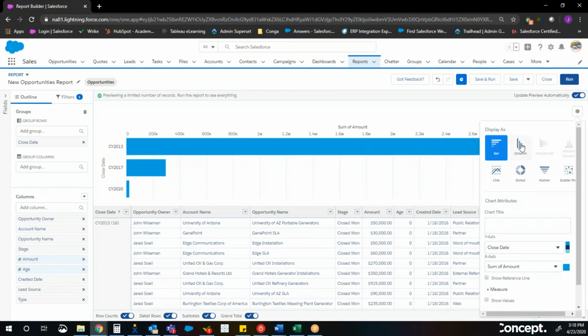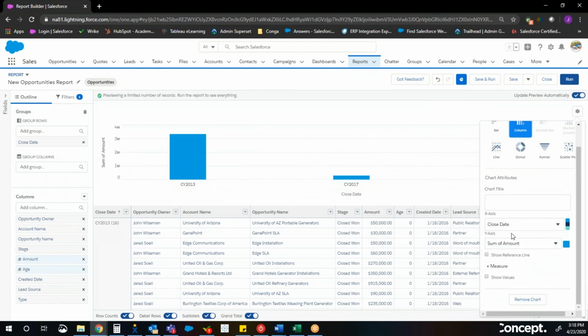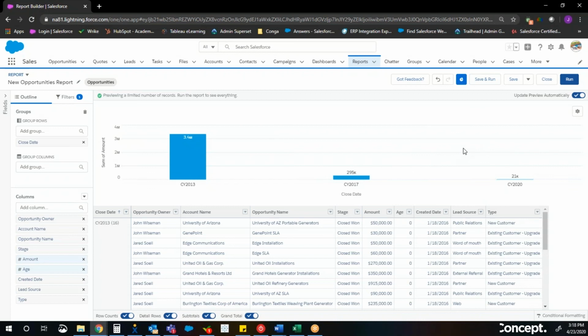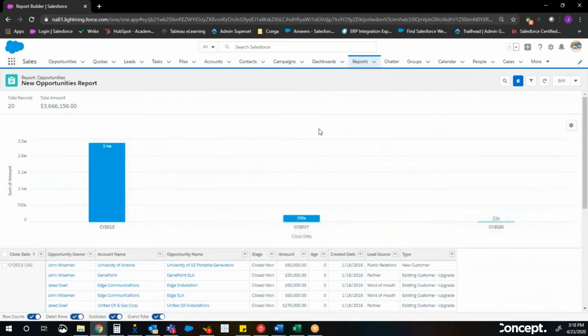What I want to do is see a column report year by year, and I'm going to keep everything as is here. So I'm showing on the x-axis the year, and on the y-axis the sum of amount of opportunities. And lastly, I'm going to check this box so that I can actually see the values. So you can see that I can see the values year by year. And I'm going to click run. And this is going to pull all the data that I'm looking at.